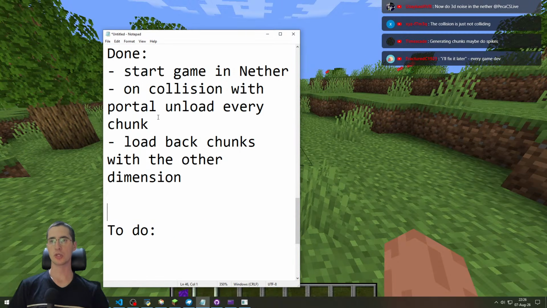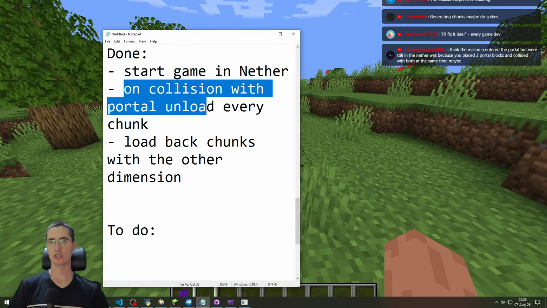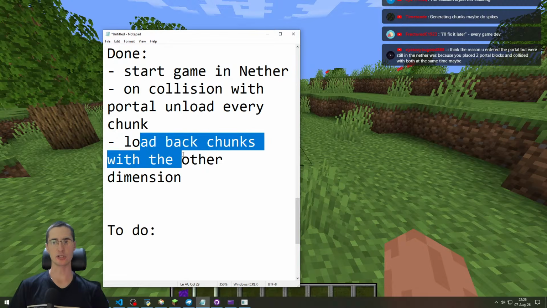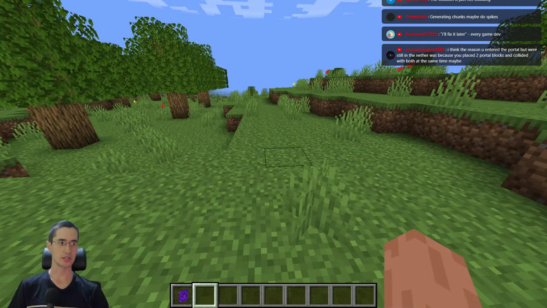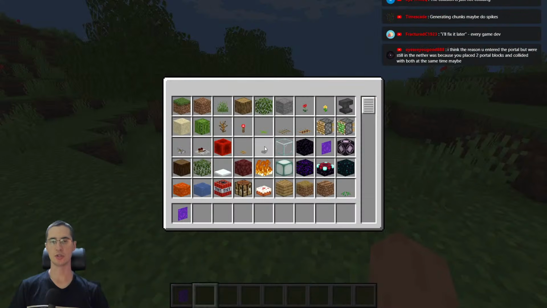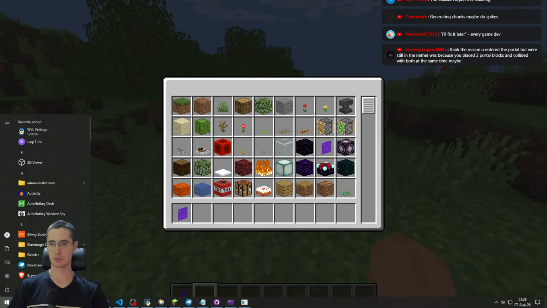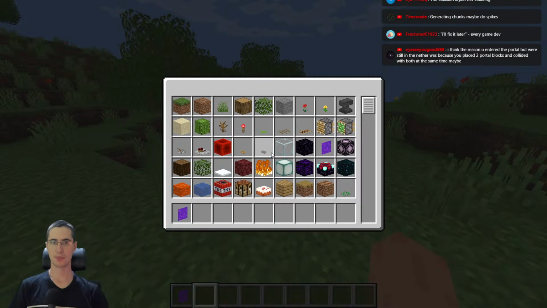So the goal where we wanted to start the game in the Nether, that's done. On collision, to unload every chunk, that's done. And to load back chunks with the other dimension, that's done. All of that is done. How much time do we have? We have 3 minutes. Okay, we're right on time, chat.